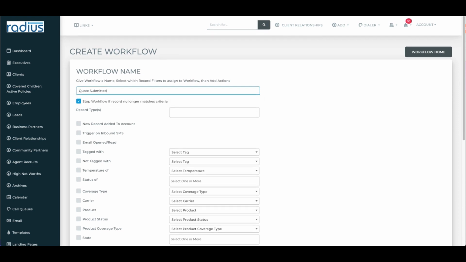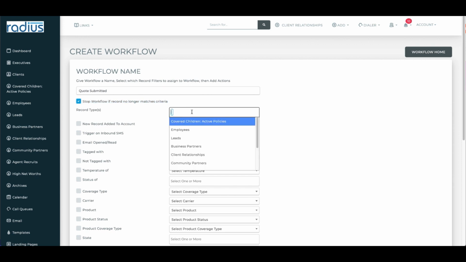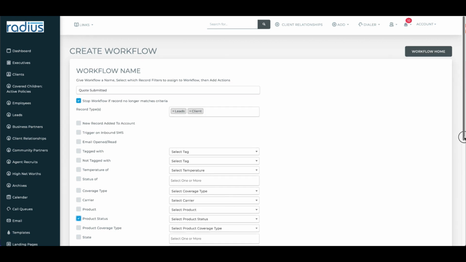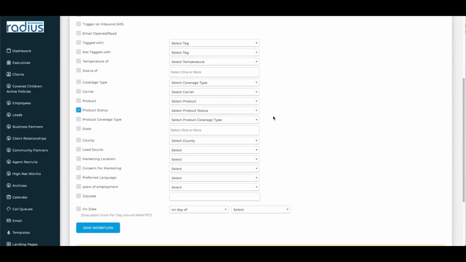Here we're going to set the triggers that will cause the workflow to begin. Decide if you want the workflow to stop if it no longer matches criteria. If you deselect this option, even if they say they don't want that product and you change the status to declined by client, they'll still get any remaining actions, so let's leave it. Choose the record types, for example, leads and clients, with a product status of pending submitted.